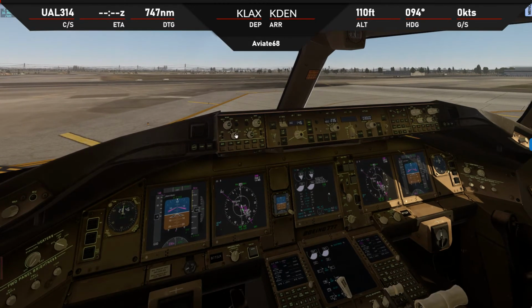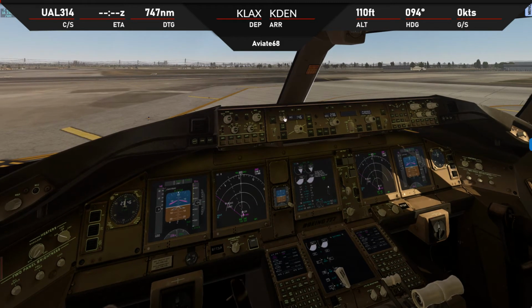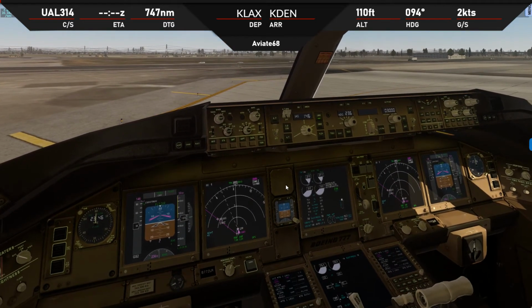Okay, we'll just give it a shot and see what happens. We got LNAV programmed. Turn the auto throttle on. Let's give it some power here.